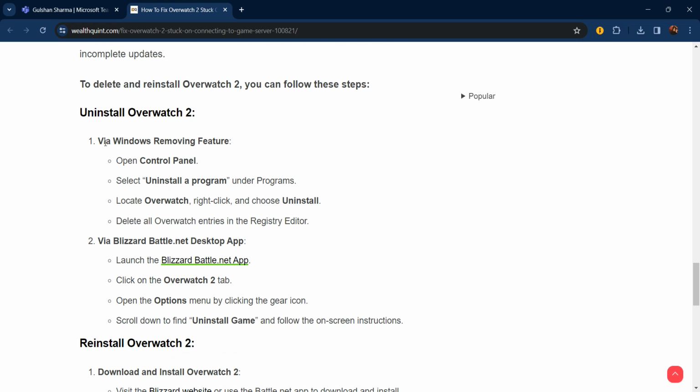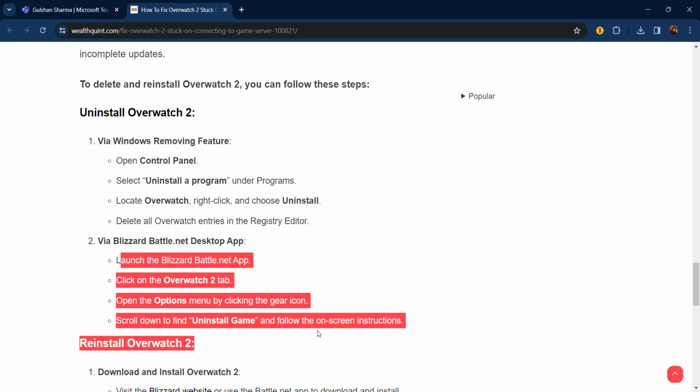How to uninstall? Via the Windows removal feature. Open your control panel, select uninstall a program under programs. Locate Overwatch, right click and choose uninstall. And after that, delete all Overwatch entries in the registry editor. On the Battle.net desktop, you can use these four steps.